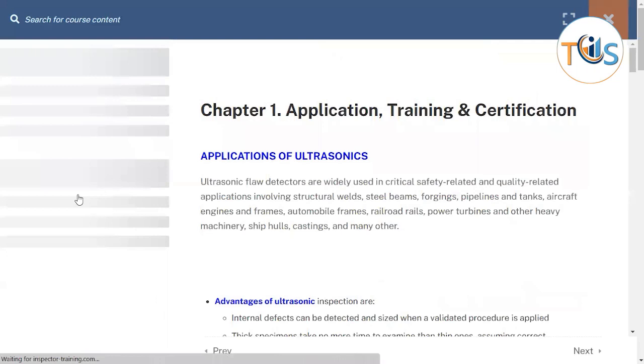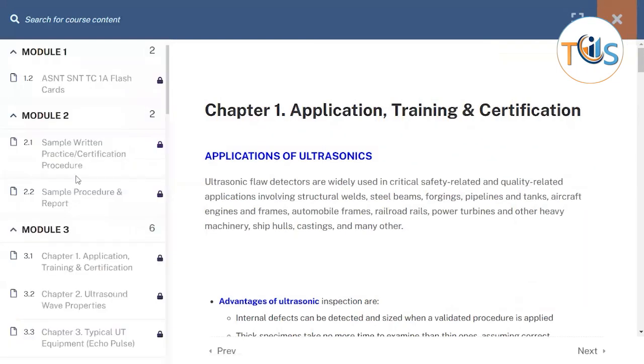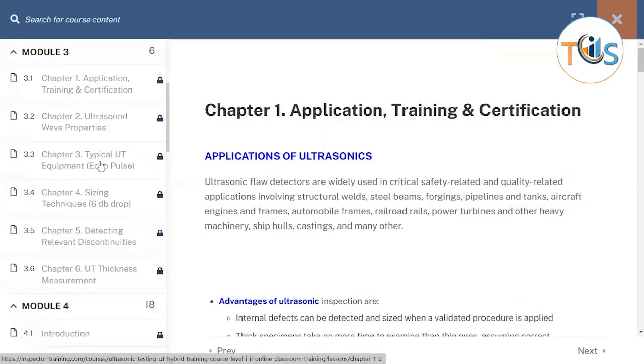Module 3 is entirely based on application training certification: ultrasound wave properties, and chapter 3 is about typical UT equipment, EcoPass. Chapter 4 is about sizing technique: 6 decibel drop, 20 decibel drop, equal amplitude technique.